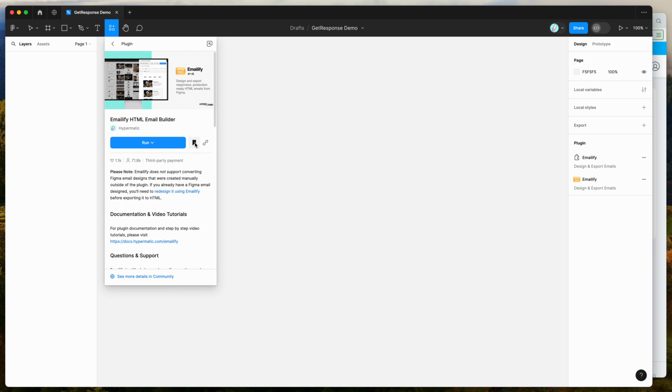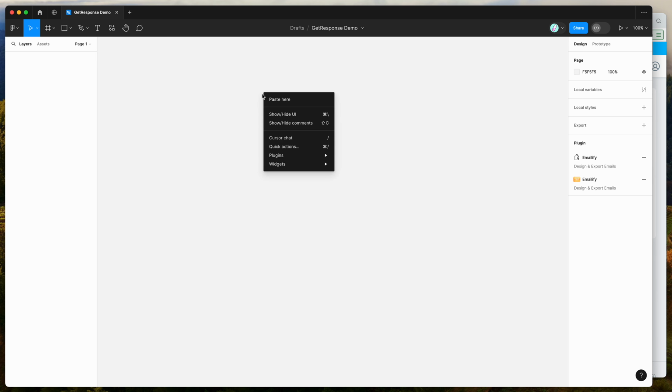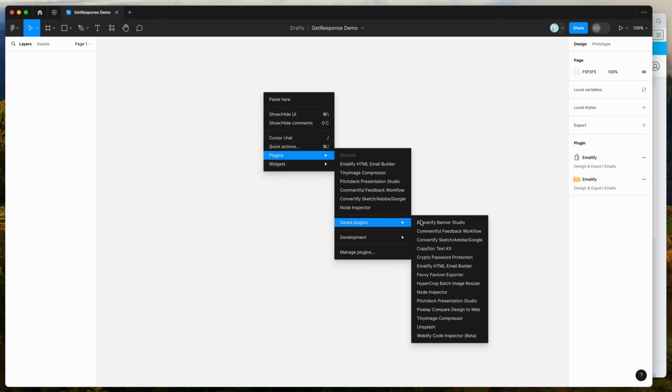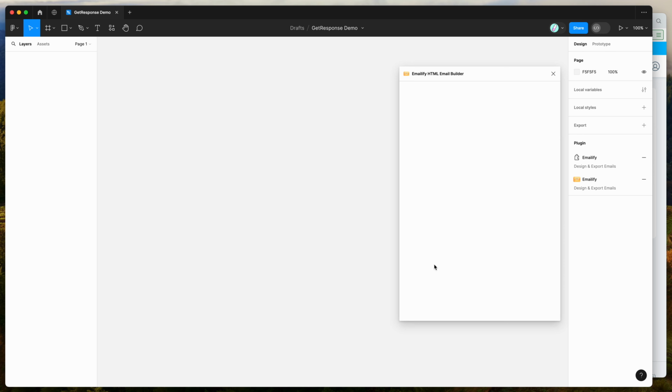So I've already clicked on the save icon, so I'm going to go to my canvas, just right click anywhere, go down to plugins, and then go down to saved plugins and click on Emailify. And that's just going to run the plugin we saved a second ago.